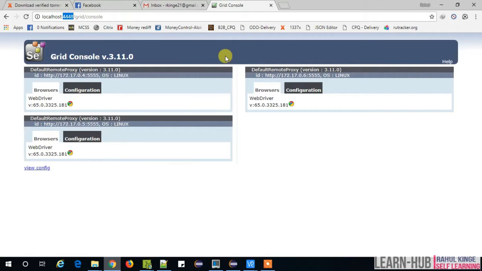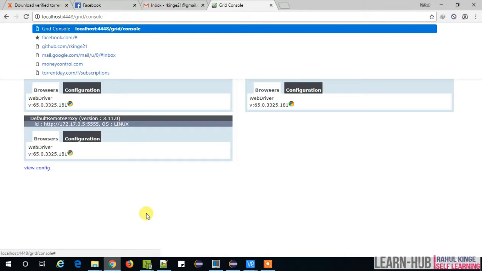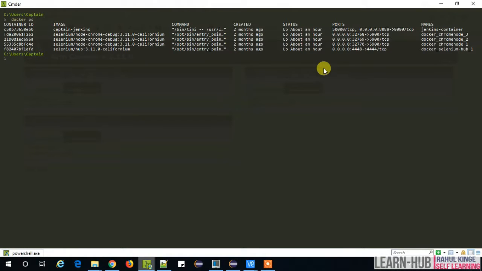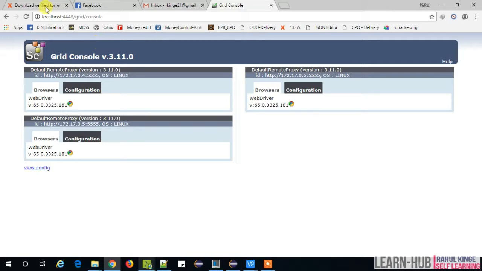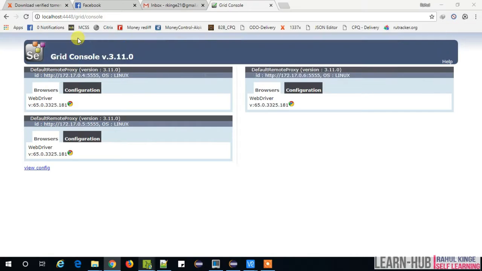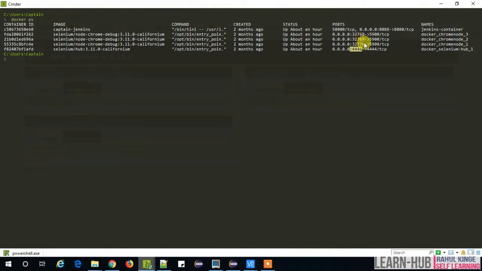If I show you my grid console, you see the three Chrome machines configured: Chrome 1, Chrome 2 and Chrome 3. I have the hub, and it has been created at port number 4448. If you go here, you see the hub has been created on this port, and all the nodes are at specific ports.